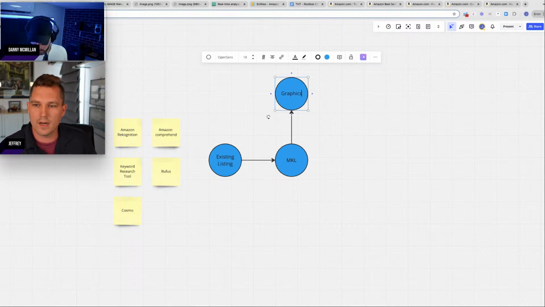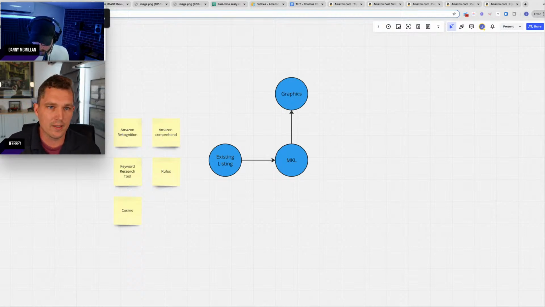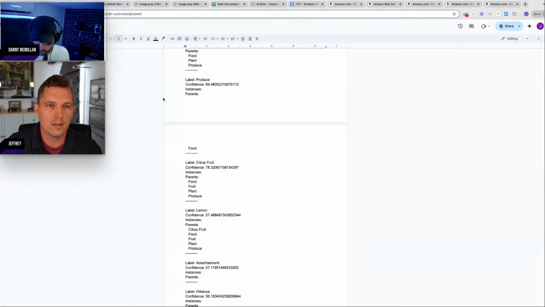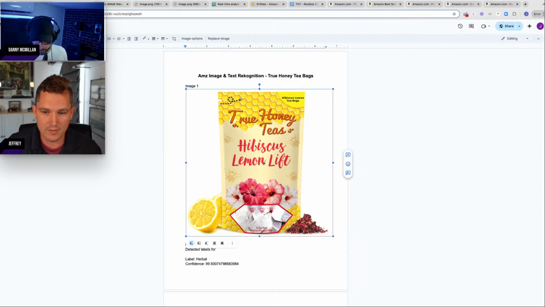And from the graphics, they will then develop the graphics and give it back to us. Now, when they give it back to us, what we're going to want to do is run that through Rekognition and try to start to get questions and answers to how Rekognition ties into the Amazon search bar that's going on right now with Rufus and with Cosmo. So here's the hibiscus lemon tea that we just developed.